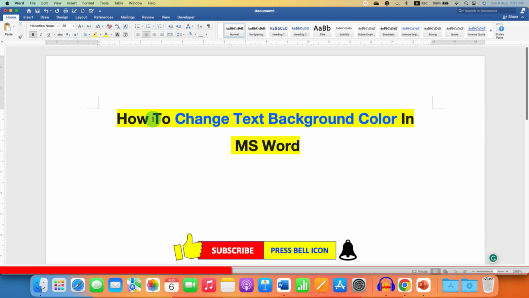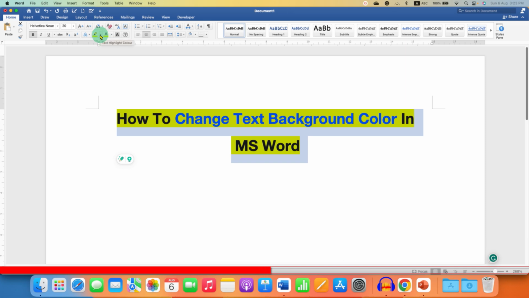And if you want to remove this color, you can just select the text again. Go back to the highlight color option drop down and select no color.